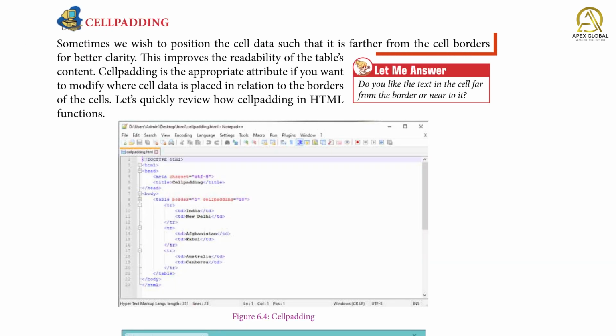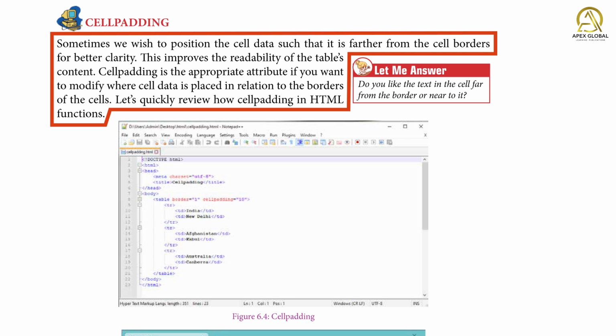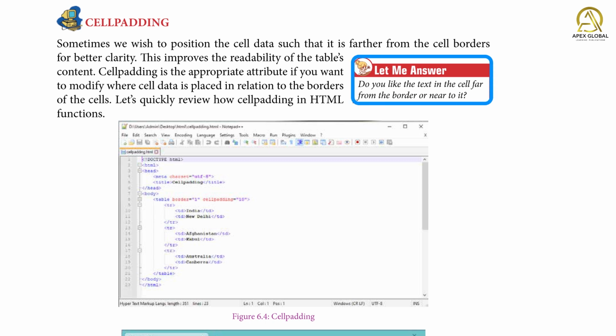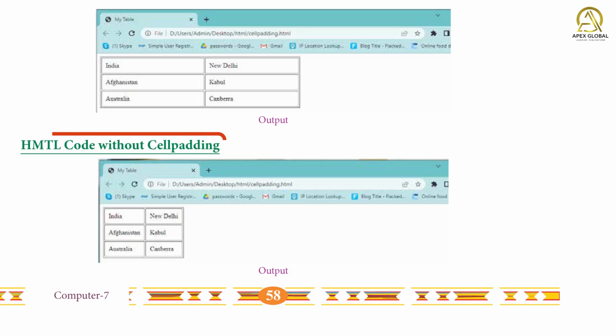Cell padding. Sometimes we wish to position the cell data such that it is farther from the cell borders for better clarity. This improves the readability of the table's content. Cell padding is the appropriate attribute if you want to modify where cell data is placed in relation to the borders of the cell. Let's quickly review how cell padding in HTML functions. Let me answer. Do you like the text in the cell far from the border or near to it? HTML code without cell padding.